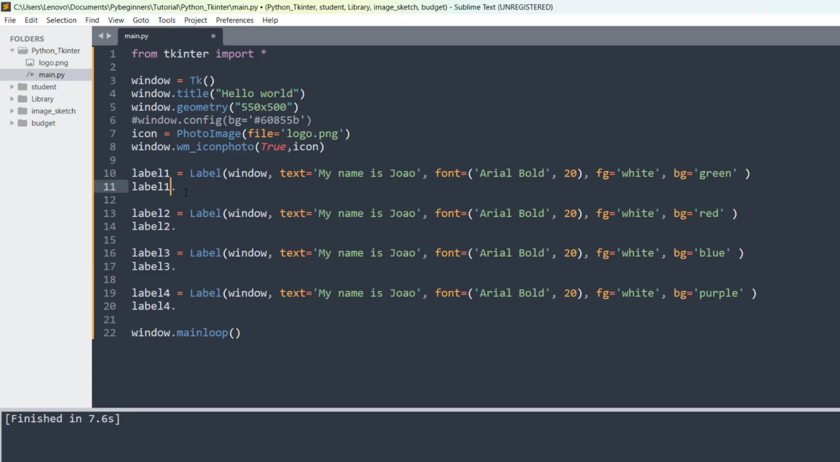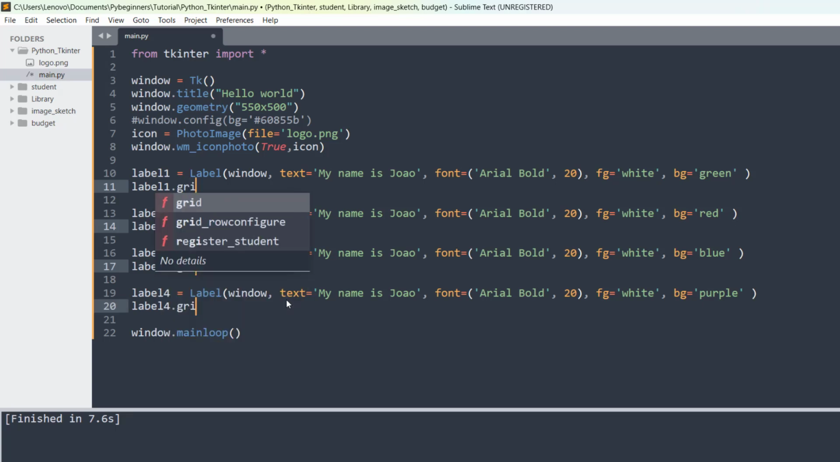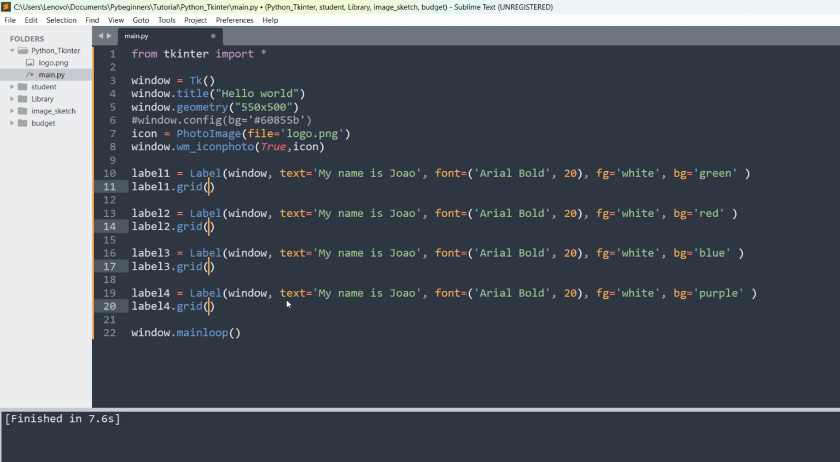Okay, perfecto. If I do this, if I do this, if I do this, and if I do this. Okay, for example, to use grid, we have to do something like that. Okay, grid, open and close. So as we said, it is like an Excel sheet. Okay, we have rows and we have columns.